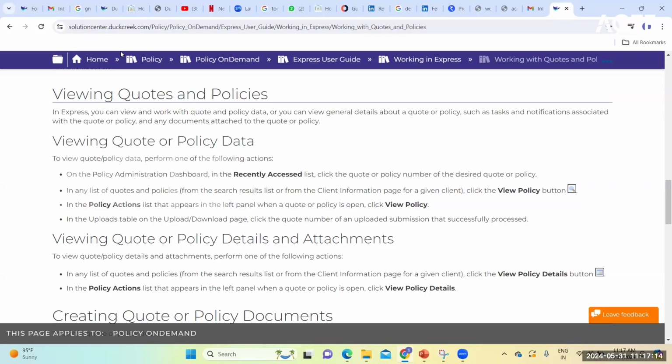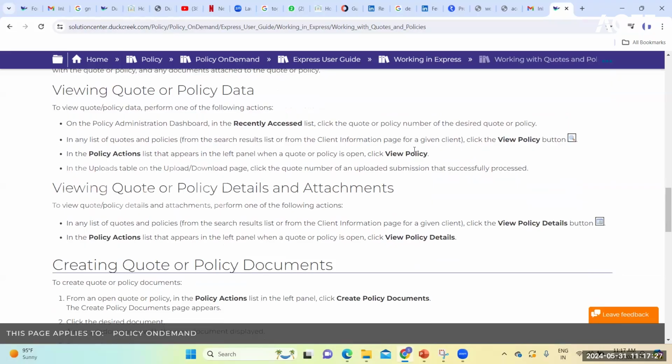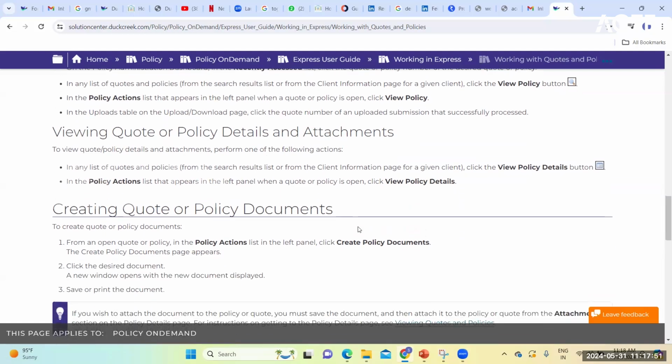On the policy administration dashboard, see the recently accessed list. So basically, when you open Express, by default on the dashboard, the recently accessed policies are displayed in that particular tab. In the list of quotes or policies, click on the view button. In the policy action list that appears in the left pane when the quote or policy is open, click on view policy. In the upload or download page, click on the quote number and then upload a submission that successfully proceeded. That means whichever is open is successfully opened.